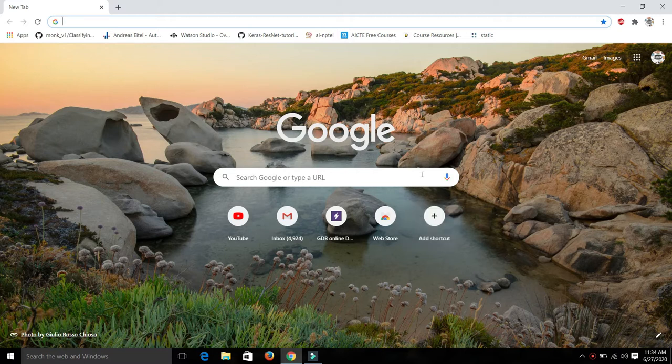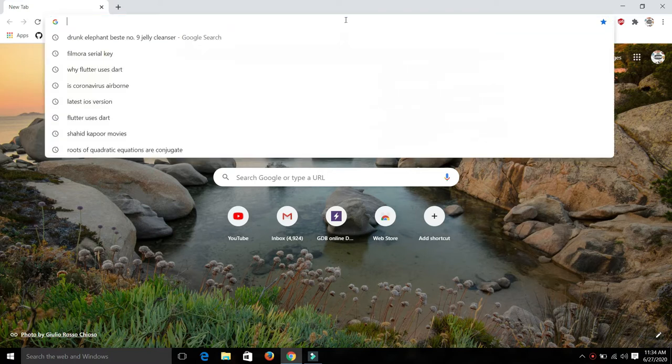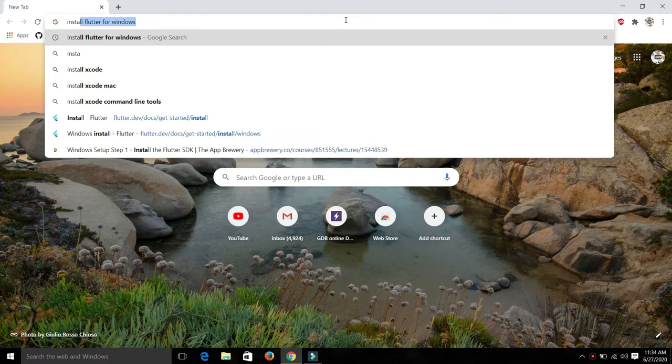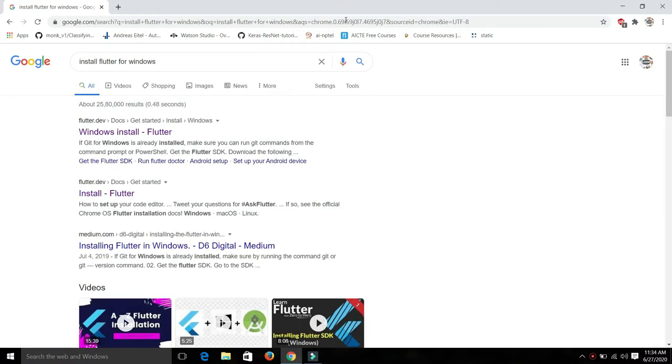Today we are going to see how to use Flutter in our Android Studio. So first, basically, we have to install Flutter. Go to Google and type the command install Flutter for Windows. Whatever may be the version, it will redirect you to some links.